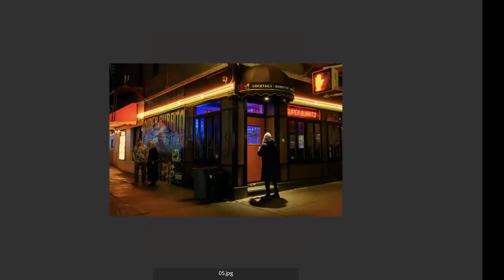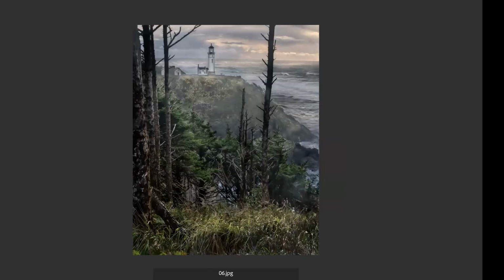It's interesting, you know, someone walking in and the lights. I don't know, well, no, the cocktails and the burrito sign is crisp. But I've seen it before, like the church. I've seen it before. So to me, that's why it detracts. But the color, I like the color balance.